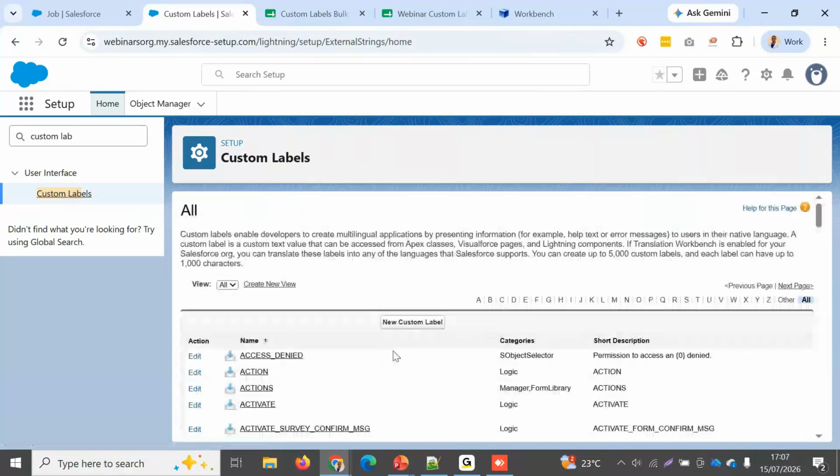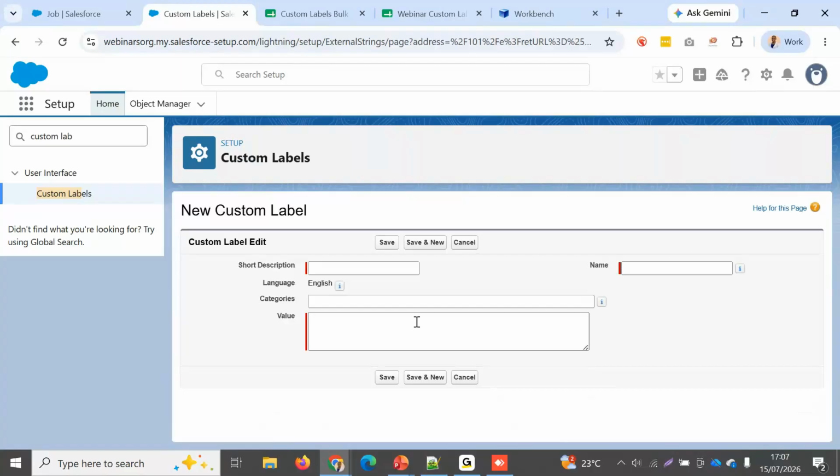Okay. And here I want to create a new custom label. Let's take an example. Once you click on new, there are a number of fields here. There are 3 mandatory fields. One is a short description. This is the label that should be easy to recognize, and this is what you'll see either under list views or on the user interface.